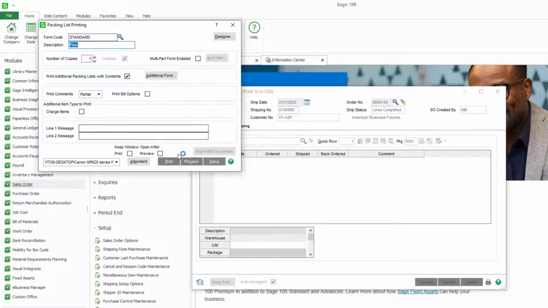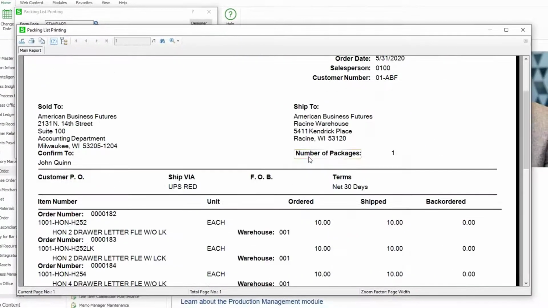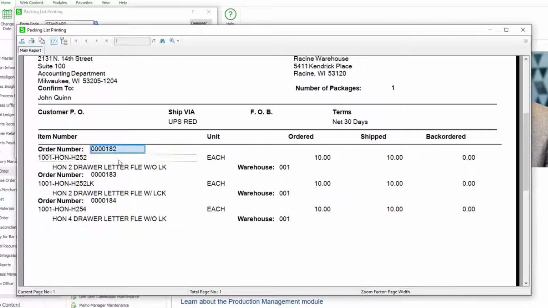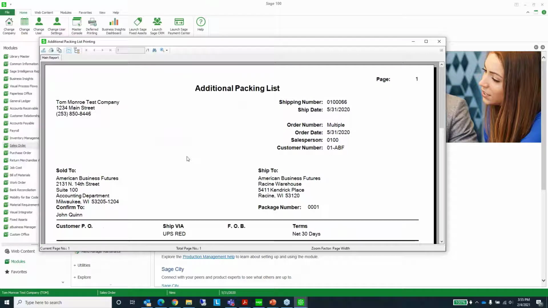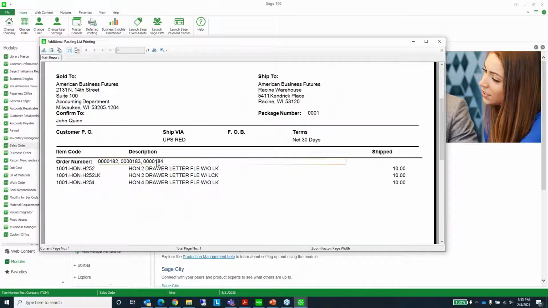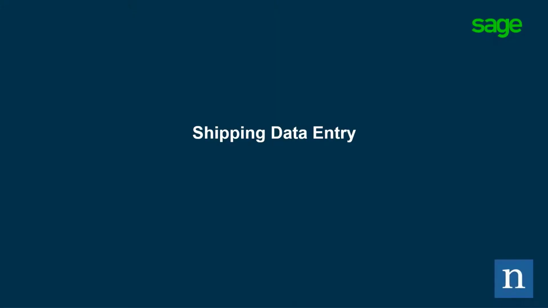Let's go ahead and take a look at the packing list that will print out in shipping data entry for this. As you can see on the packing list, it will actually list the sales orders separately, along with the items that are shipping. The same is true for the additional packing list. If we print that, you'll see that it'll list all three sales orders along with the items that are shipping in that package.